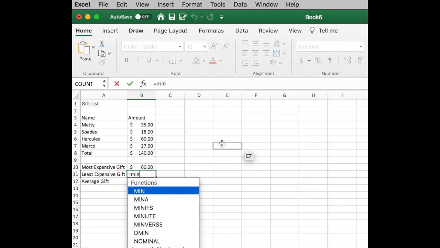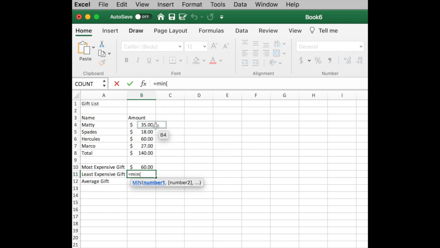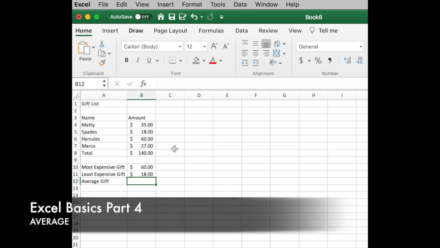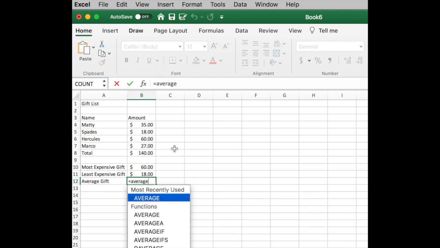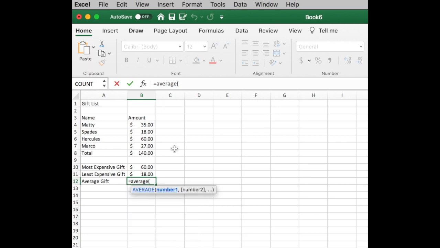Makes sense, right? Maximum, minimum. Then let's type open parentheses and select the amounts range again. Close parentheses, enter. Excel continues to do the work for me. Lastly, let's get the average. In cell B12, type equal. And for average, we're going to type the whole word average. Open parentheses, select your cells, and then close parentheses. That's our average price for gift.